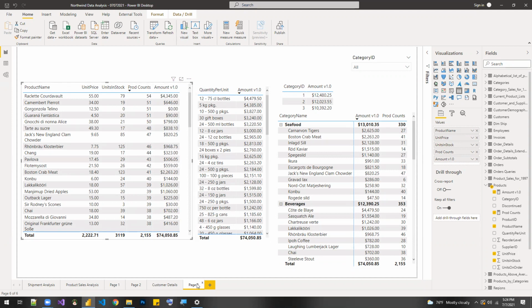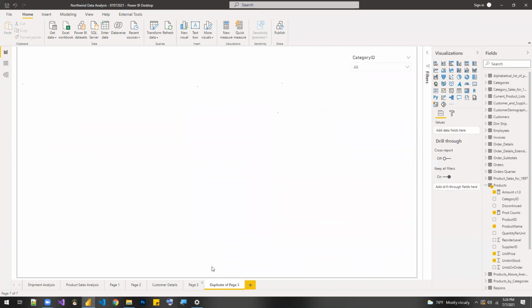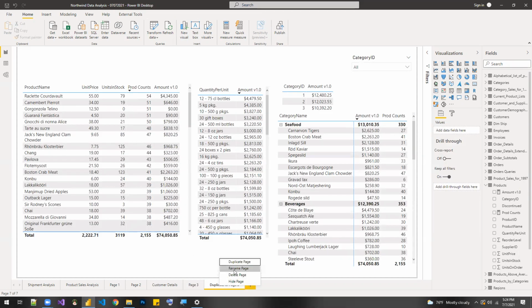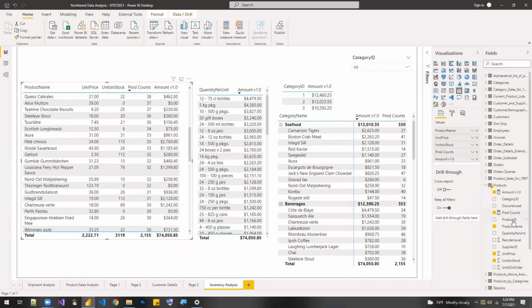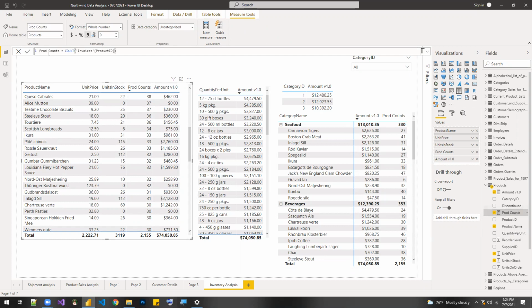One thing I could do is duplicate this report page and rename it as inventory analysis. And instead of showing this as product count, let me rename it to units ordered.